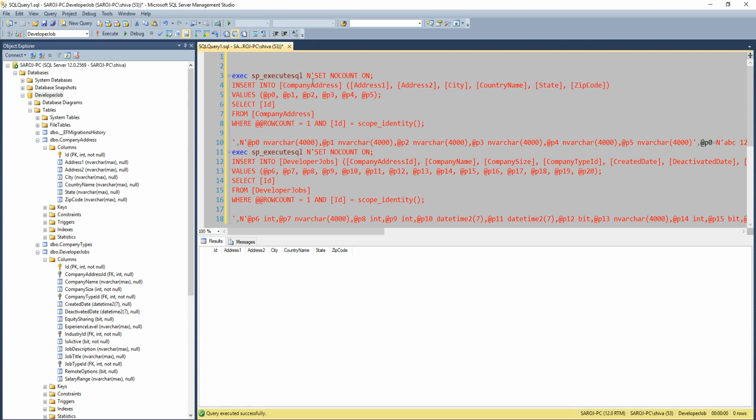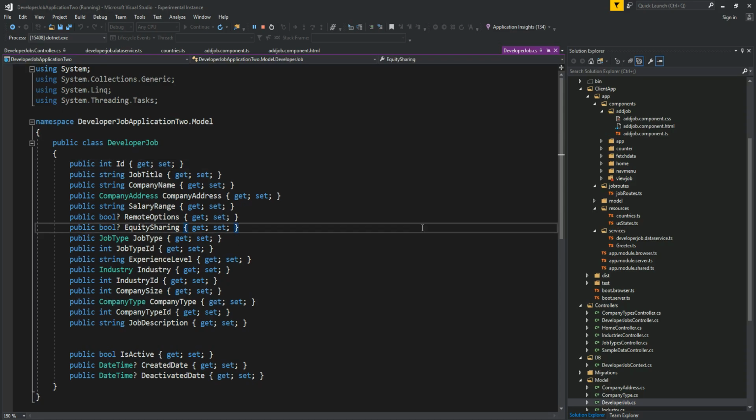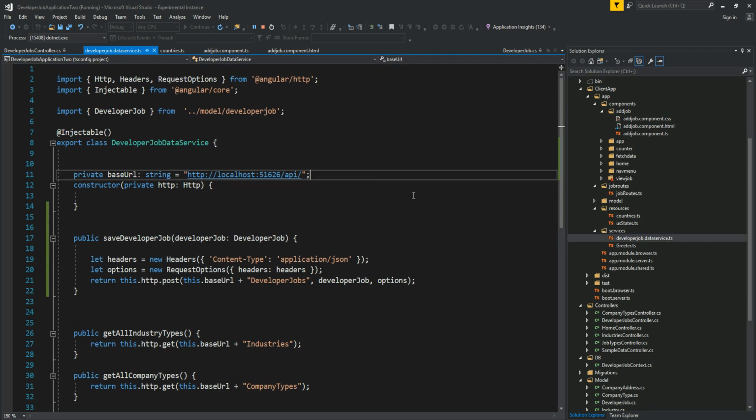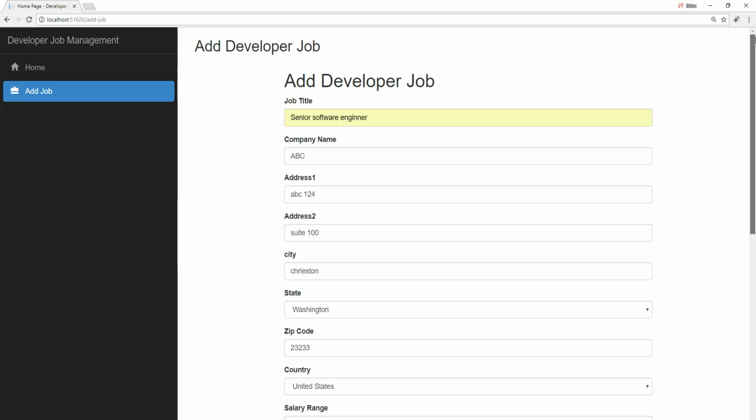Once it inserted into company address, now it has the address as a foreign key, because it needs that information to insert into the developer job table. Okay, that looks okay. So we did not spend that much time in the SQL Server. It's working fine. It started saving our data into the backend database. Okay, that is cool. So just to recap, now we can save as much data as we like, and we're saving successfully.